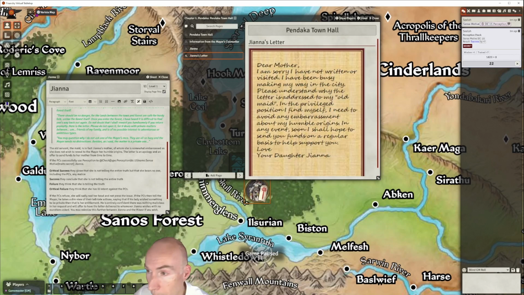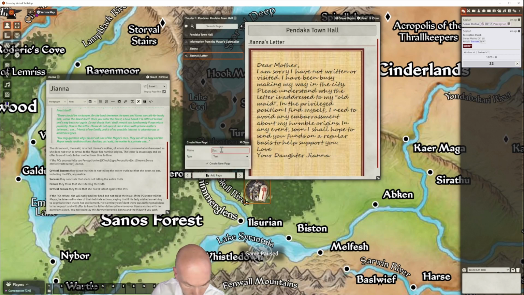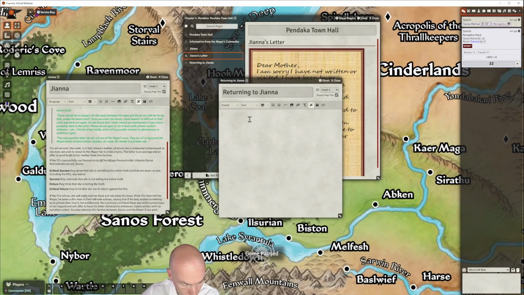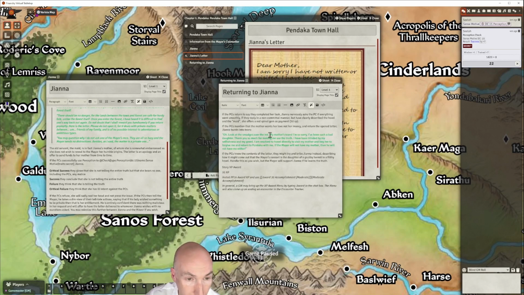And now let's do what happens when the PCs return to Jianna, because it's still part of the Pendaka town hall after all. So we'll create another page. Returning to Jianna, and we'll paste what you want to say. We'll convert this to block quote.